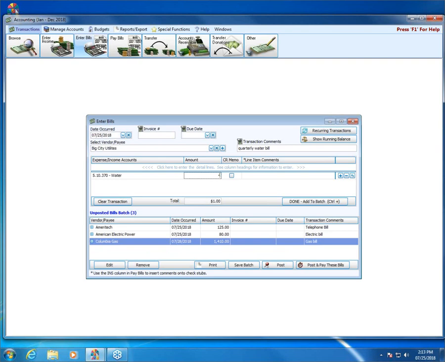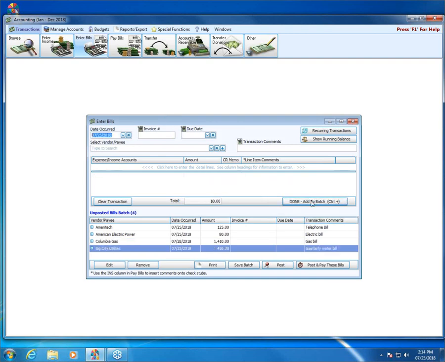Now I can go ahead and put in my monthly bill amount, change the date, enter an invoice number if I want. I can edit anything about these transactions after I paste them over. Okay, and then click Done, Add to Batch. We can't create recurring payment transactions, only, again, the bills, income, transfer, and journal entries.